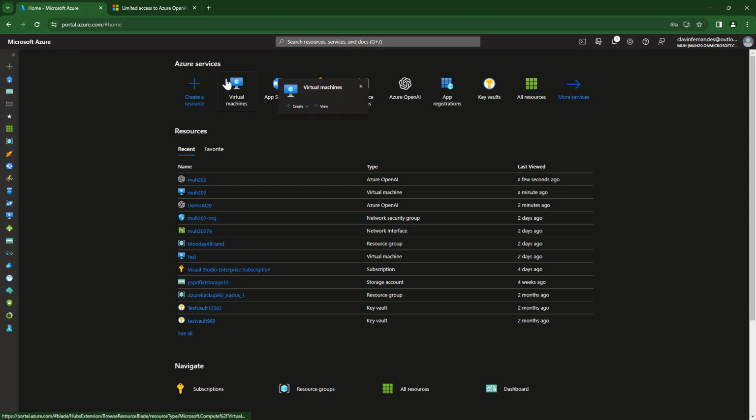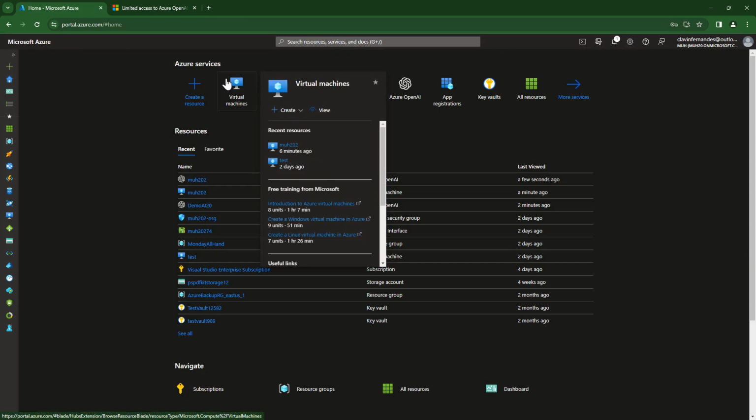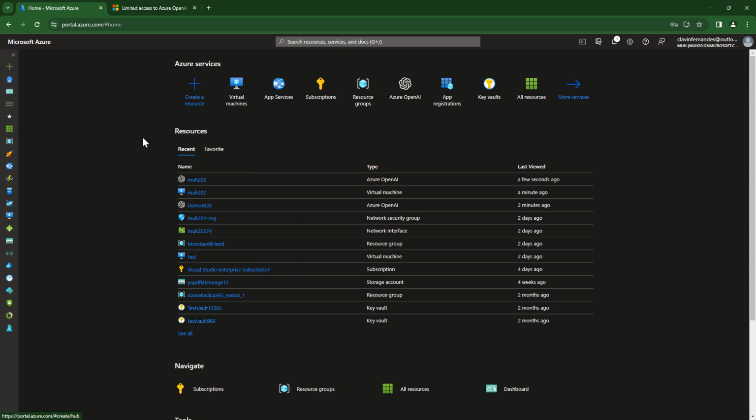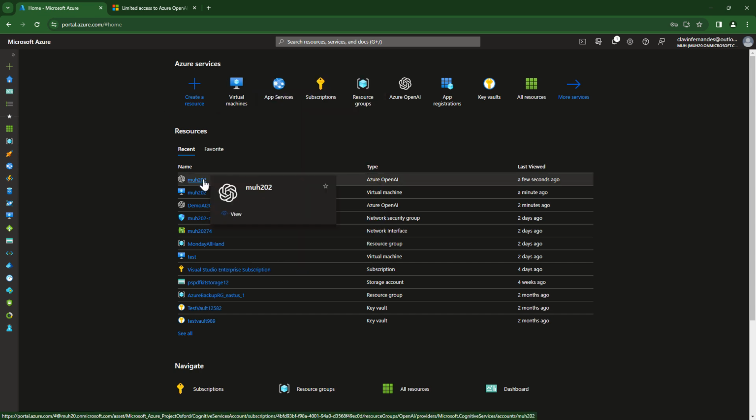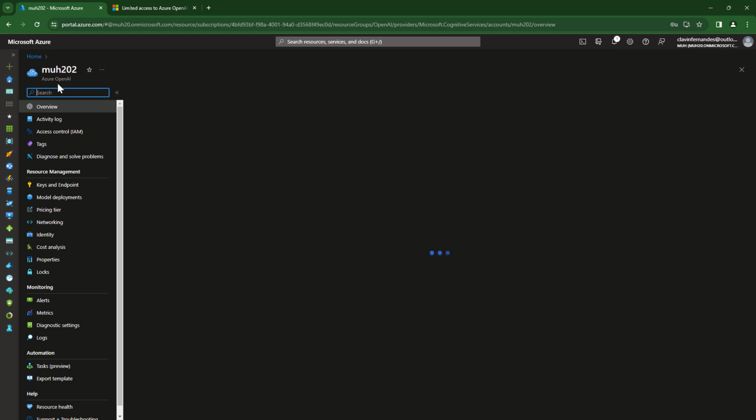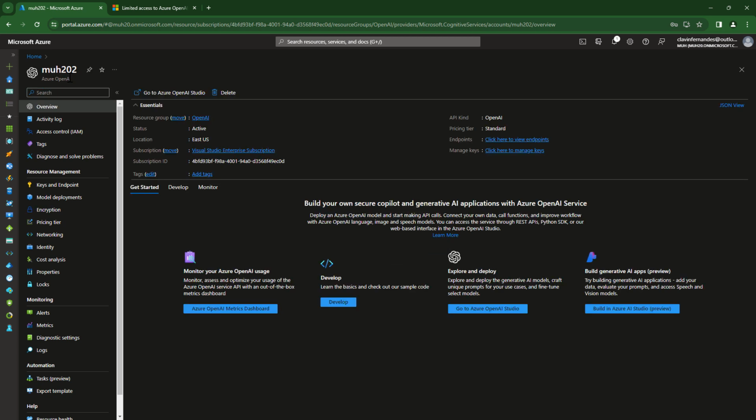That being said, I have already filled it in, so I can provision an Azure OpenAI service. I already have created one. The one that I have created is MUH202. Don't ask me about the name, it's just a top secret name that I'm using.